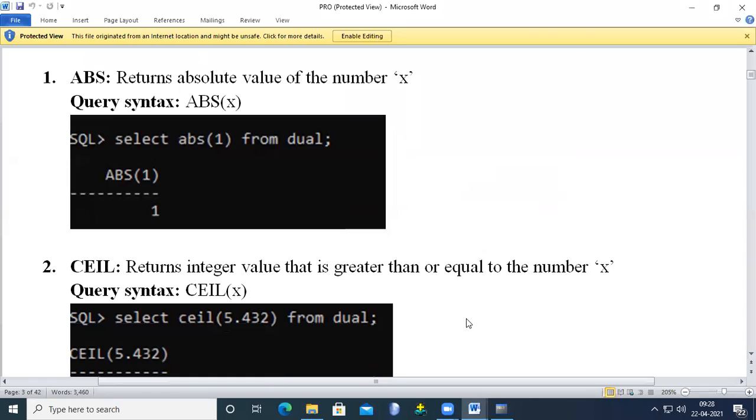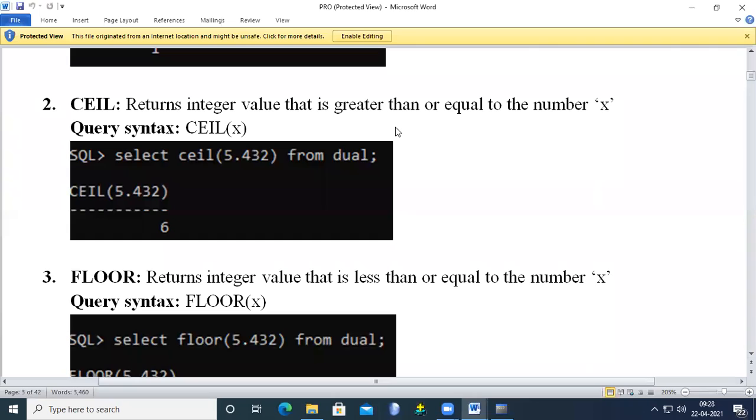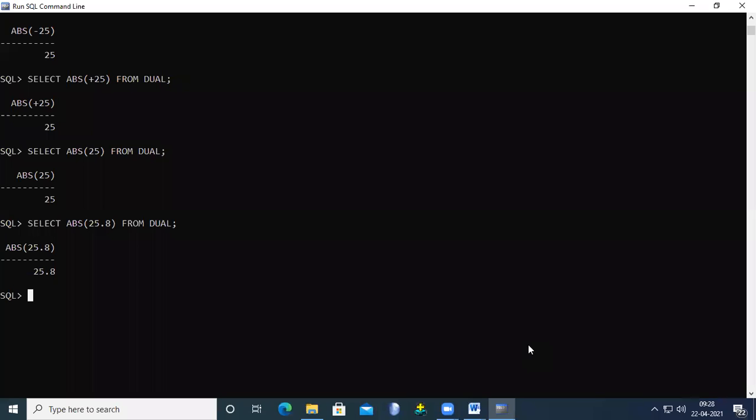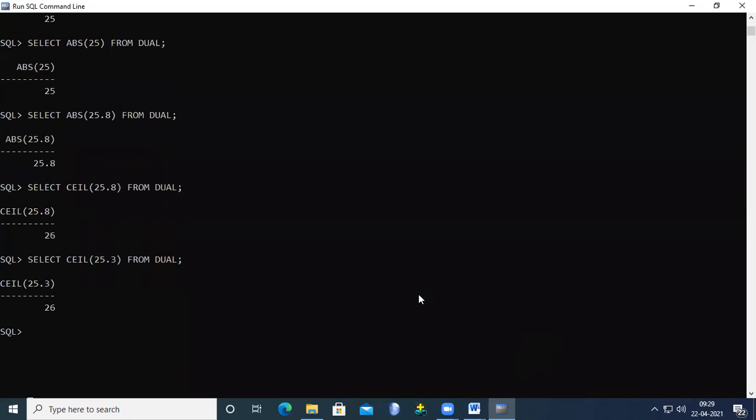Next one, ceil. Ceil returns the integer value that is greater than or equal to that number. Now we try to see this. Ceil returns its highest value. For example, select ceil of 25.8 from dual. Then it returns 26. In the same way, 25.23 from dual, then also 26. If you give 25.1, then also 26. So the ceil function rounds to the nearest next, highest value.